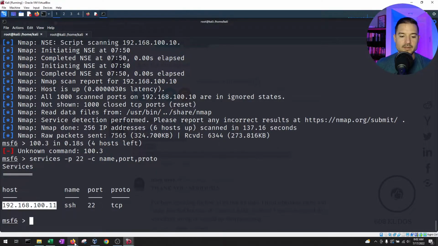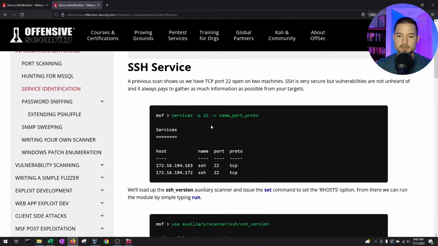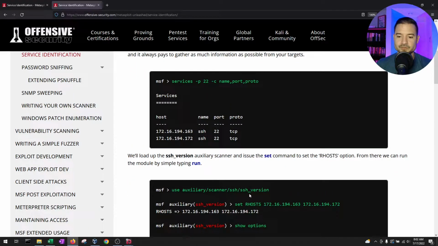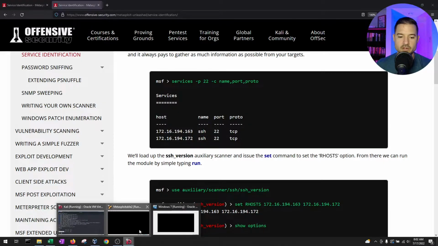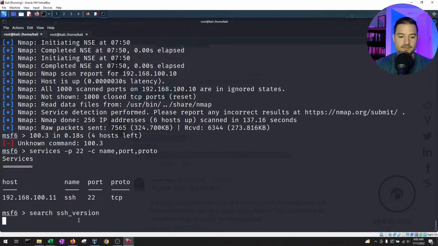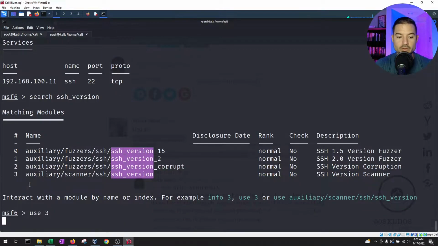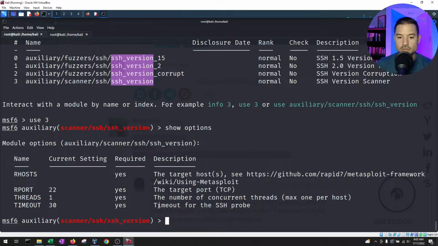So let's copy this IP address. The next thing we're going to do is that we want to know the SSH version for that. So we're going to search for SSH version. Oh yeah, there we go. Here it is. This is the one that we want. We're going to do use 3. Again, it's 3 because the one that we want is under number 3.